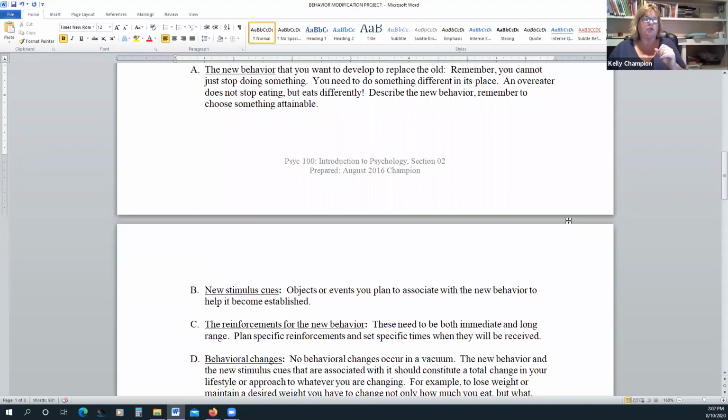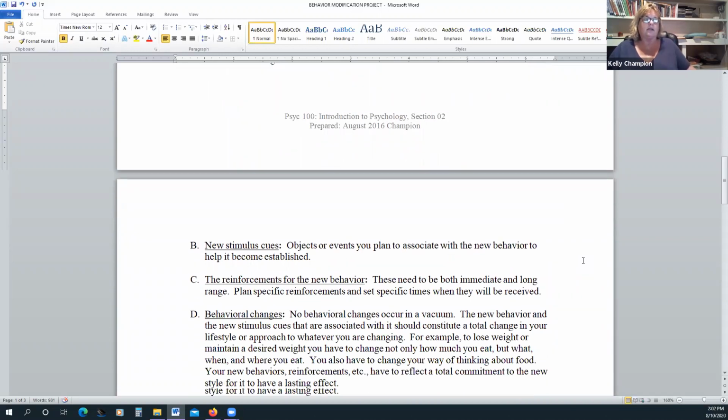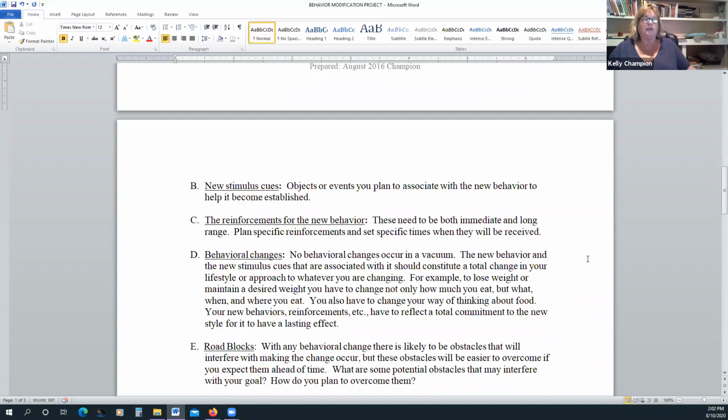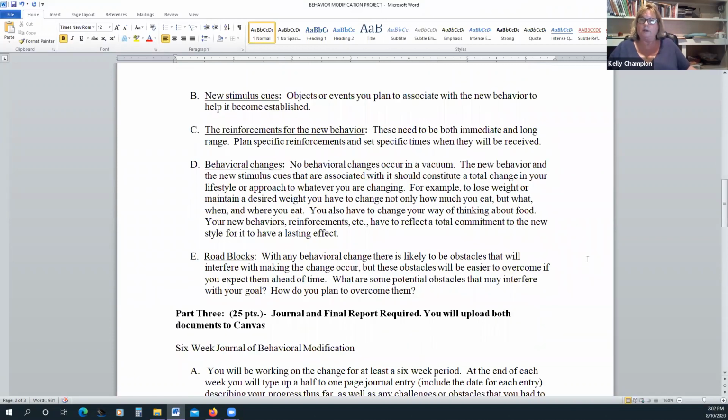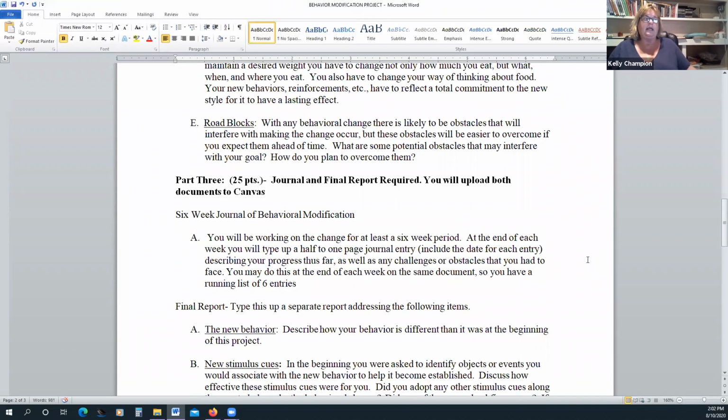New stimulus cues, you know, what objects or events you plan to associate with the new behavior to help it become established, you know, how you're going to reinforce it, etc. What are going to be some roadblocks? And then part 3 is you're going to actually keep a journal of what is going on.